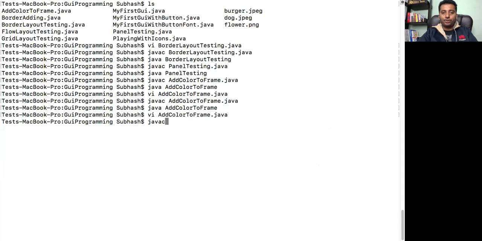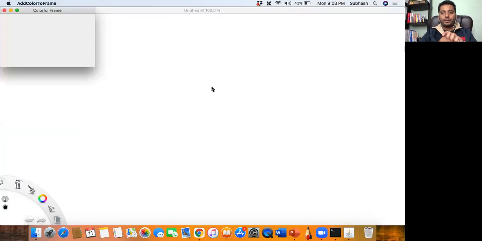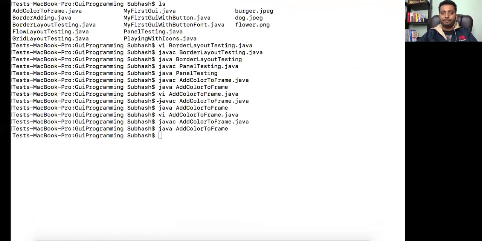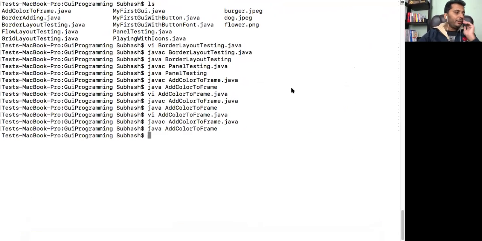Now let me run this code. It becomes red. So you can try some other color also and you'll be able to figure it out. Guys, is that okay? Fine. So come to the next one. What is the next one? Changing your button's font.